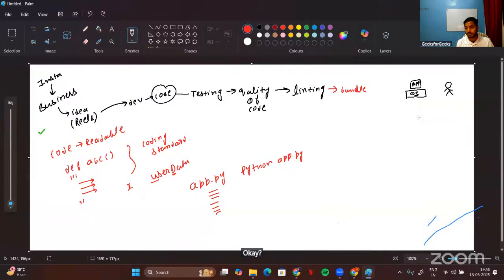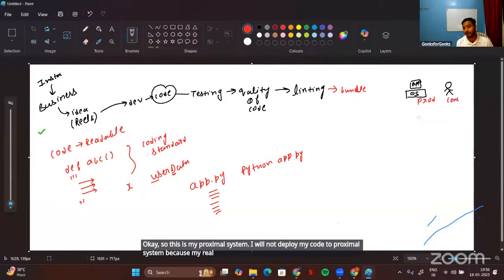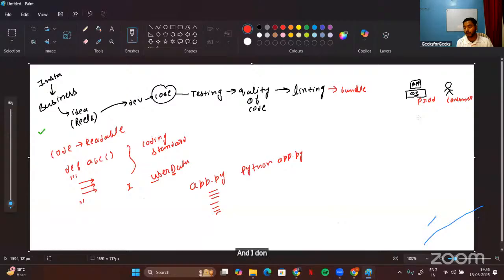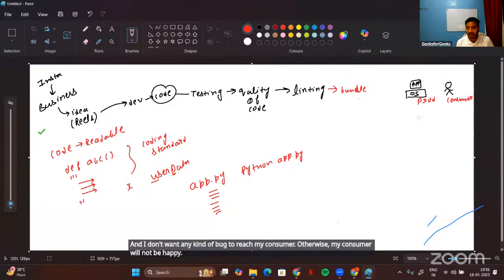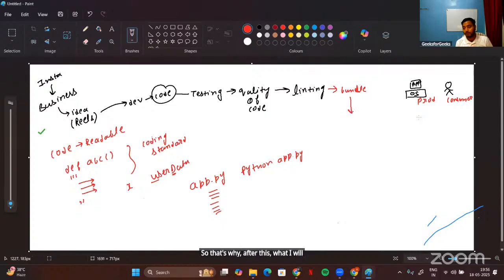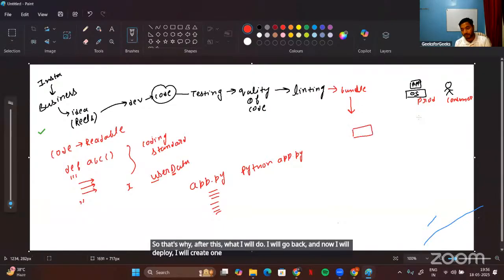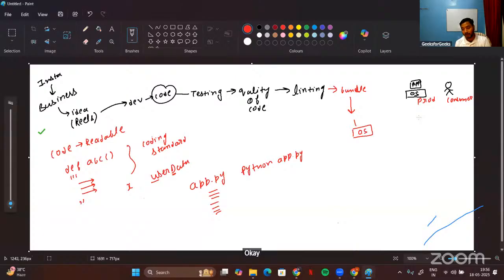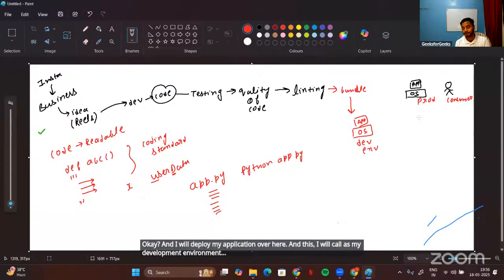So this is my production system. I will not deploy my code to the production system because my real consumer is sitting over here, and I don't want any kind of bug to reach my consumer. Otherwise, my consumer will not be happy. So after this, I will go back and create one operating system, and I will deploy my application over here. I will call this my development environment, the dev environment, and this was the production environment.